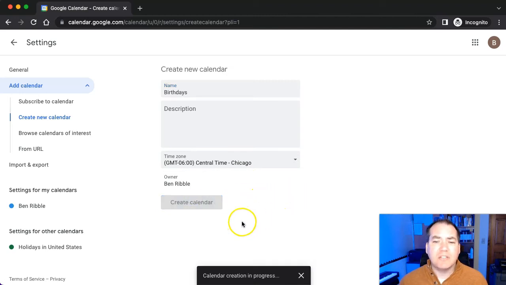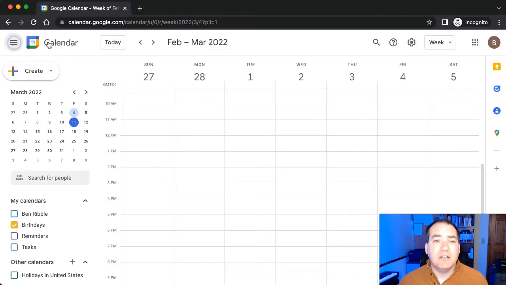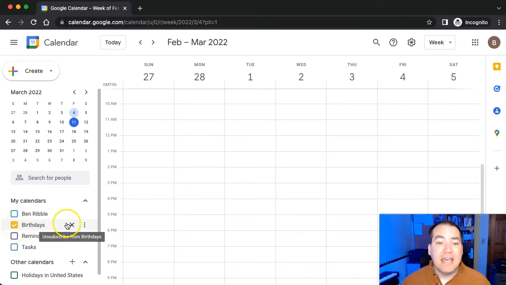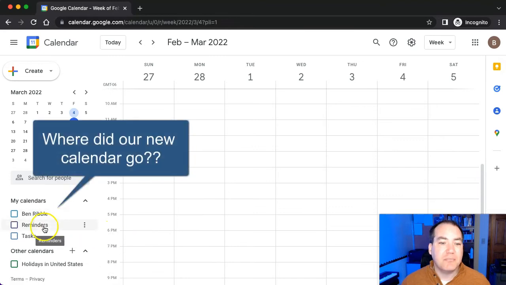We're going to hit create calendar, and you'll notice that it says calendar creation in progress, excuse me. And then it gives you the option to configure here. We don't really need to do any configuration at this point. Our calendar's created. So we're going to hit the back button here and go back. And then you'll notice right here, birthdays is the new calendar that's created, and it is the only one that is currently checked. And we can change the color on that calendar if we want. Let's just change it to that color.